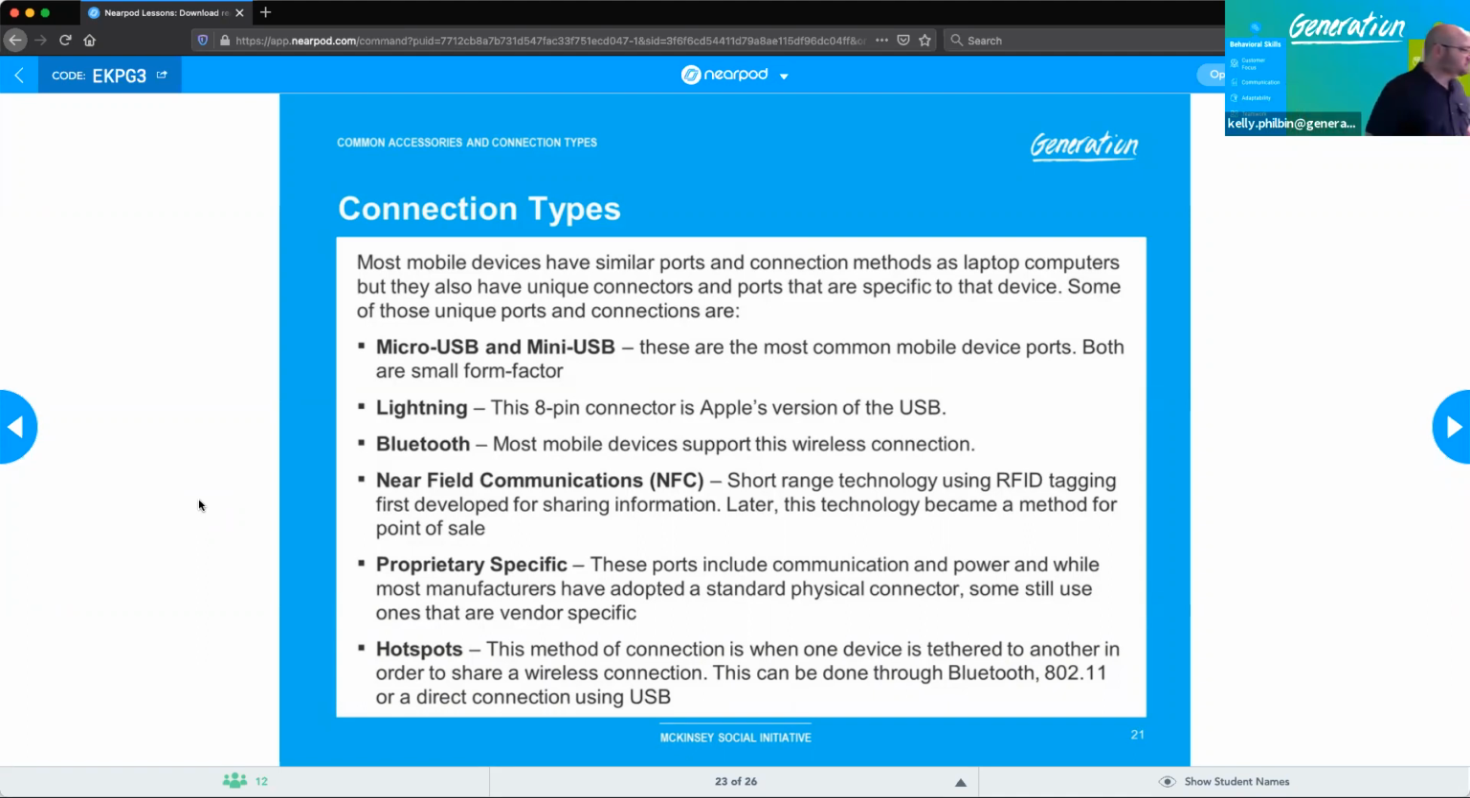All right. Mobile hotspots. Does anybody have, go ahead, Will.